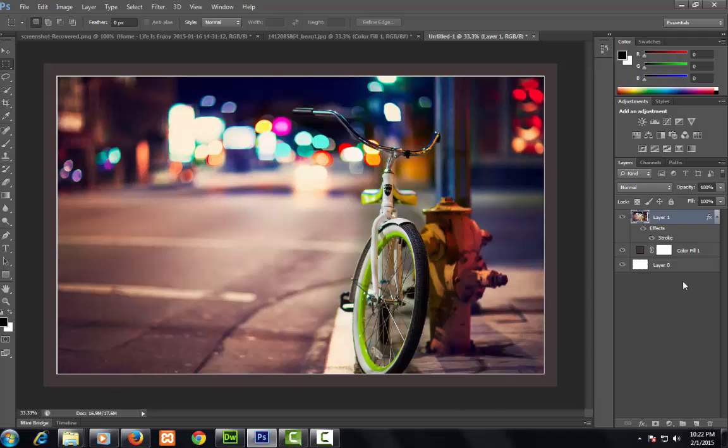Clear? This is a simple border frame effect and it's very easy.